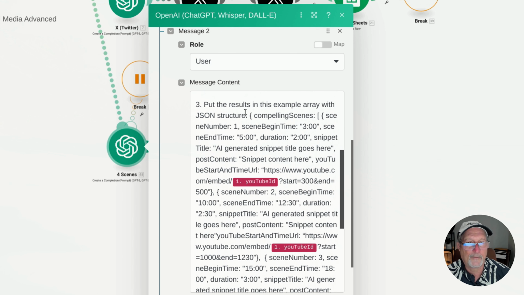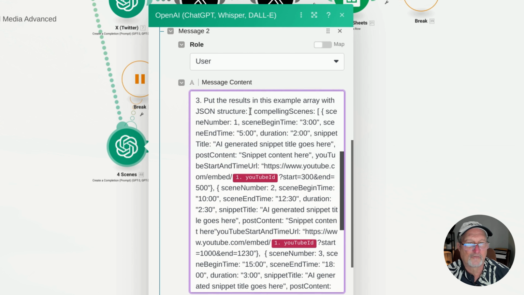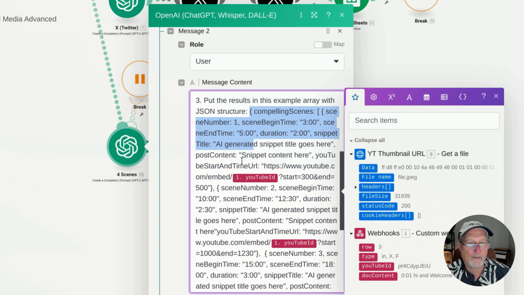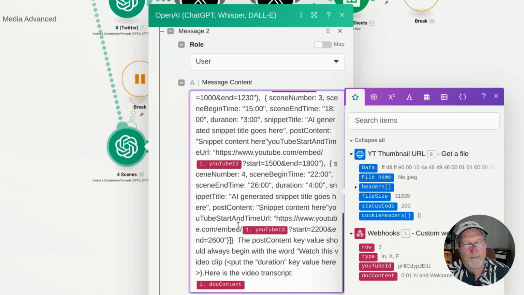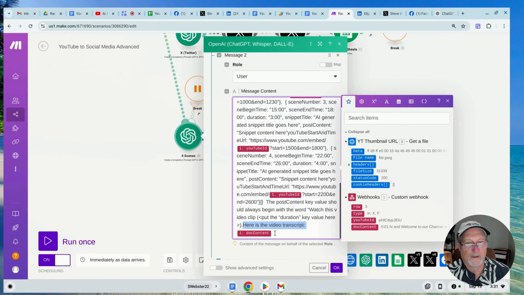So I'm classifying these as start and end times from what it thinks is compelling. Let's continue. Put the results in this example array with this JSON structure. So don't worry about what this structure looks like right now at the moment. But one of the things that I had to figure out was, well, what is the fancy URL that you can do start and end times? Well, it's this. But if you notice, it has embed, so the behavior is a little different. When they click on it, it'll be the entire screen. But it works. And then it does that for 4 scenes worth. And then I say, here is the video transcript down here, and it does its job.